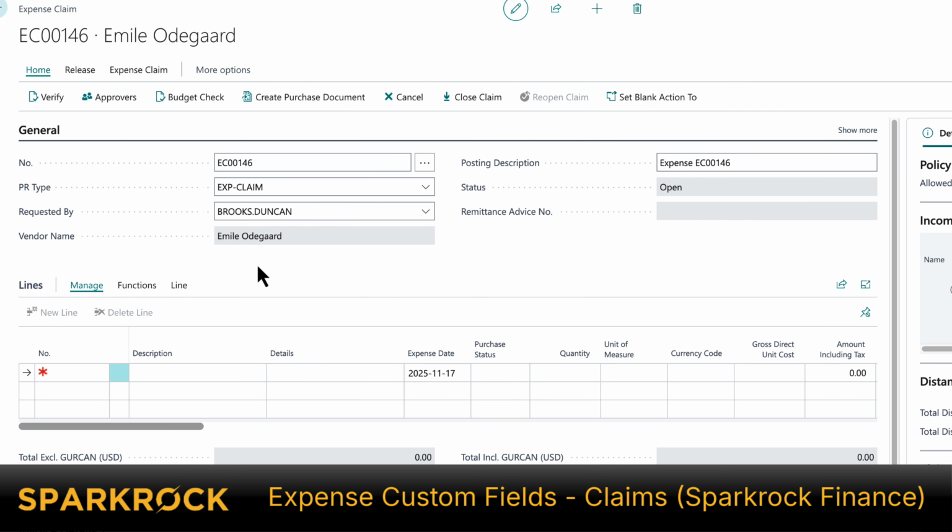All right, now that the setup is done, it's time to use the custom field. So we'll start here in Sparkrock Finance. I'm creating a new expense claim. I've got the header filled out.